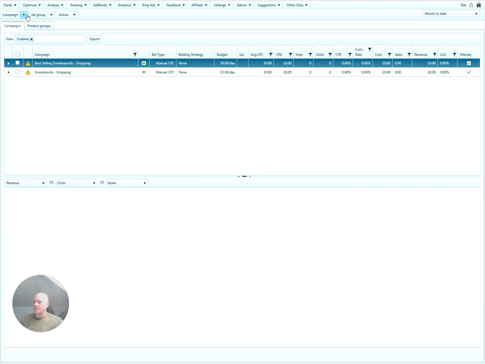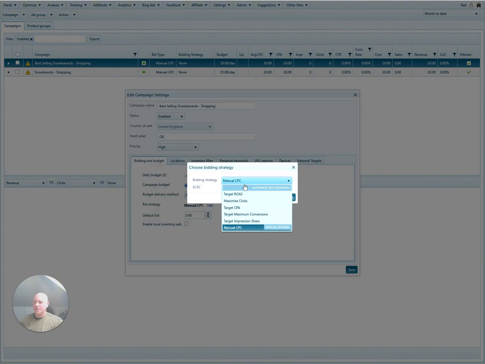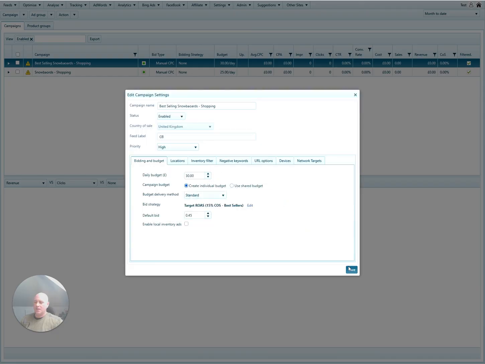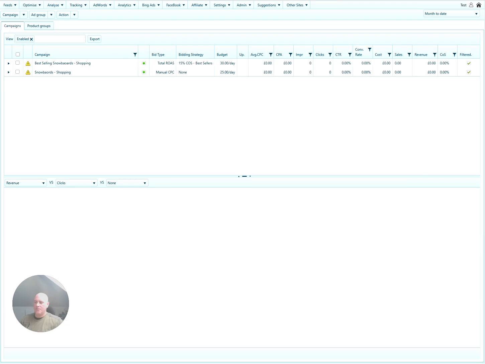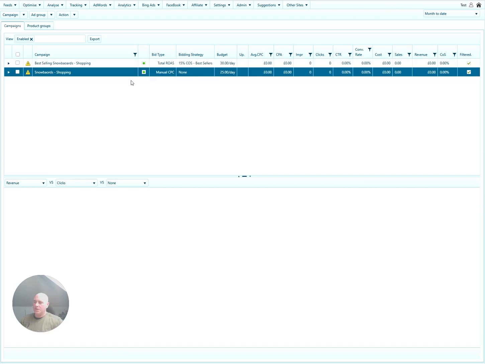These are best sellers in here now, so I'm going to go to edit and I'm going to go to our bidding strategy. At the moment it's on manual bid, but let's just go to target ROAS, and there's our campaign strategy just created there. Save. I'm going to save that again. And so that now has gone from no bidding strategy onto our 15% cost of sale. And we'll get the other snowboards now.